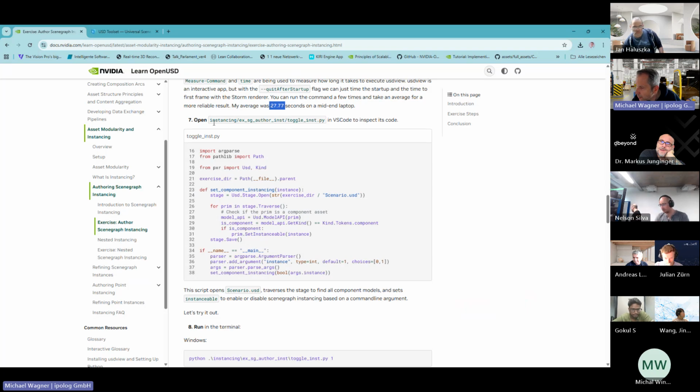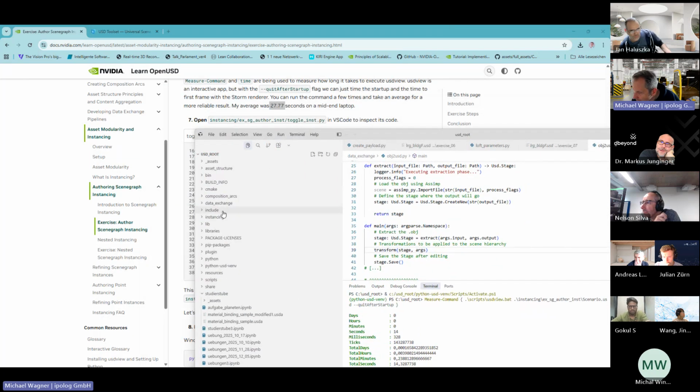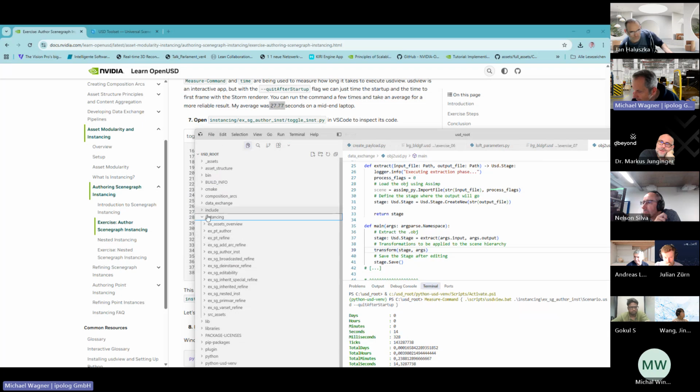Okay. Open instancing, X graph, toggle inst. Let's open that. I remember it. So instancing, X SG, author inst. I think this one is it, right? Toggle inst. Yeah.